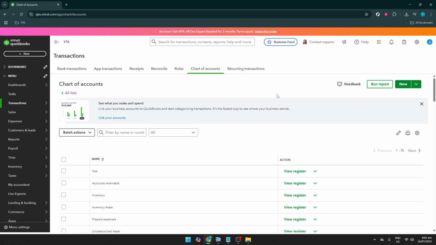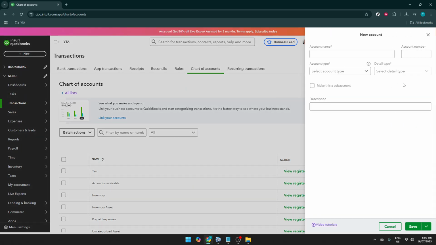Once you've clicked on Chart of Accounts, you'll see a button that says New. Go ahead and click on it. This action will initialize the process of creating a new account. Think of this as setting up a new folder in your financial filing cabinet, ready to store specific information.